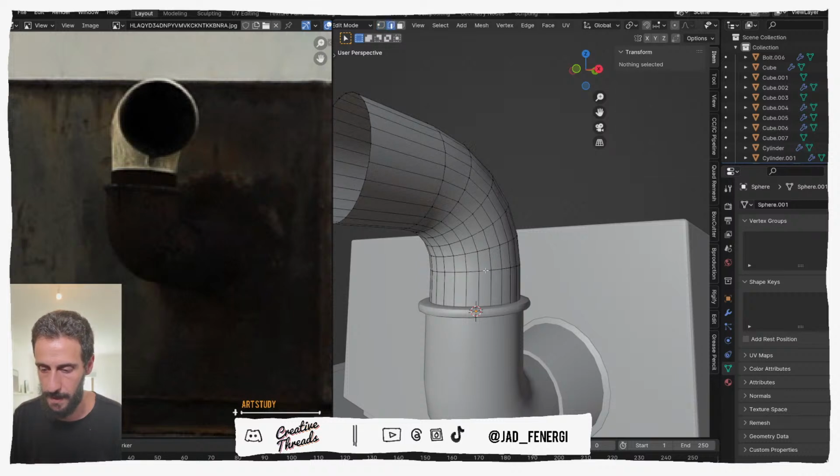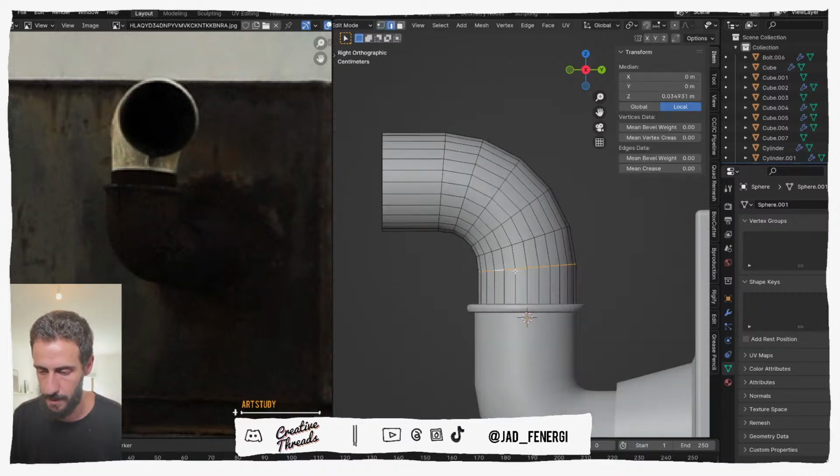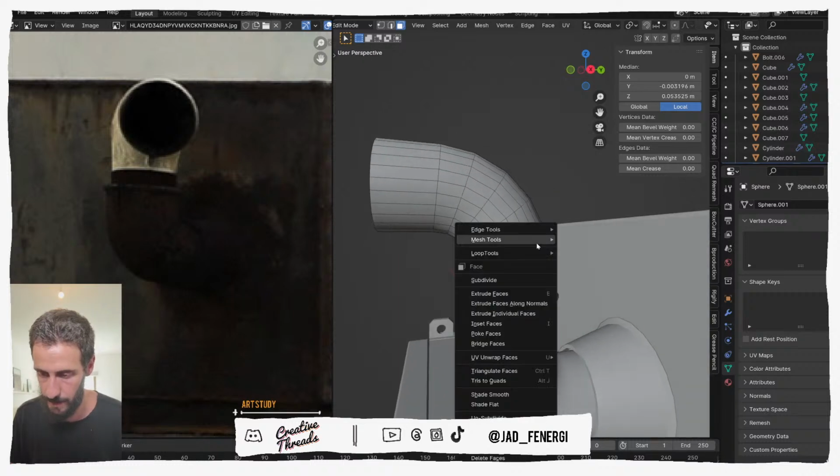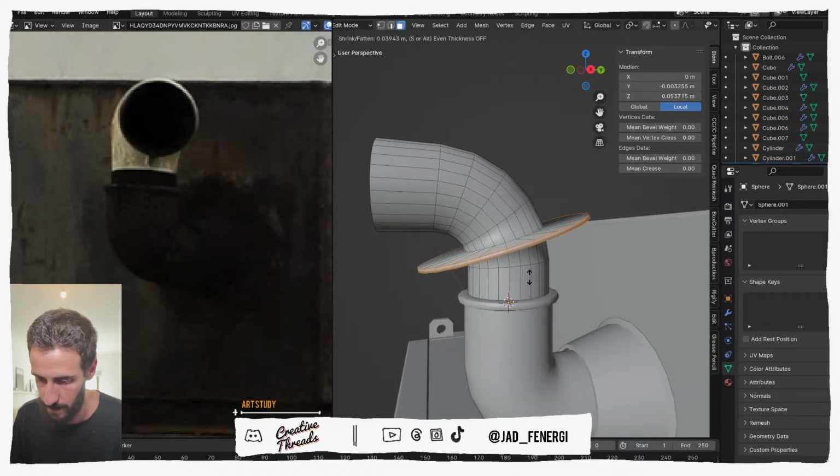Pick this edge. That's okay. You can pick this edge if you want. Bevel it by something small like this. Then pick these faces and now extrude along the normals, something like this.